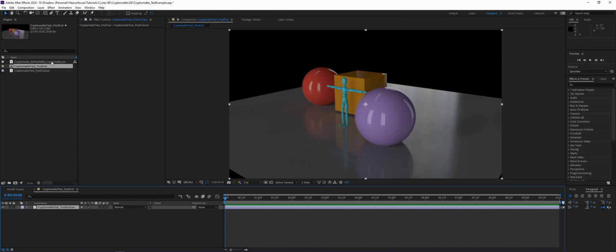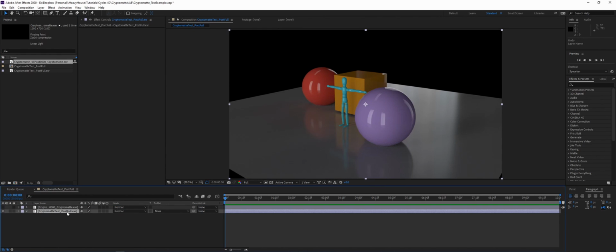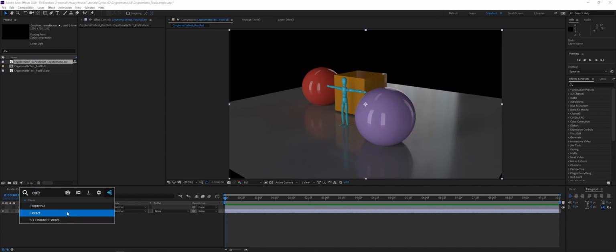Okay. And then we're going to grab the Cryptomatte and drop that over top. We're going to turn off the Cryptomatte for now. With the multilayer selected, go ahead and apply the extractor effect.